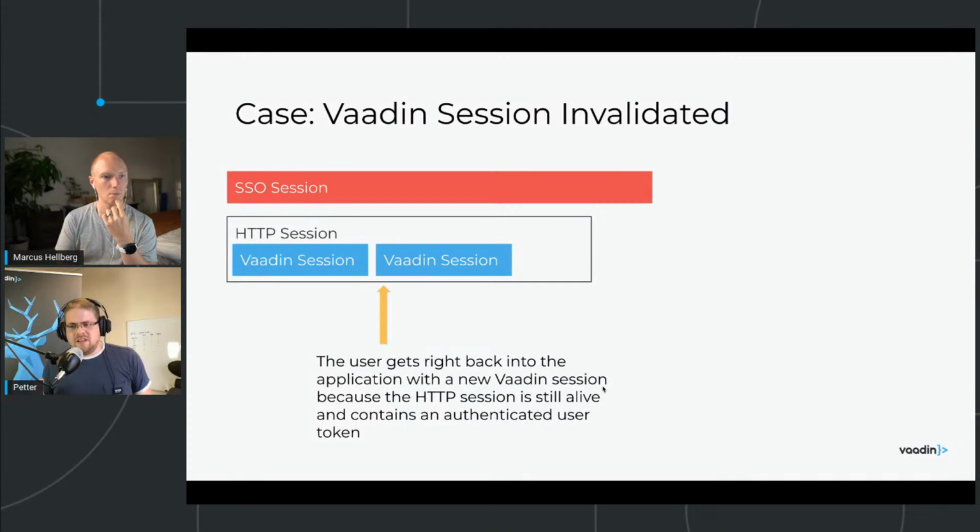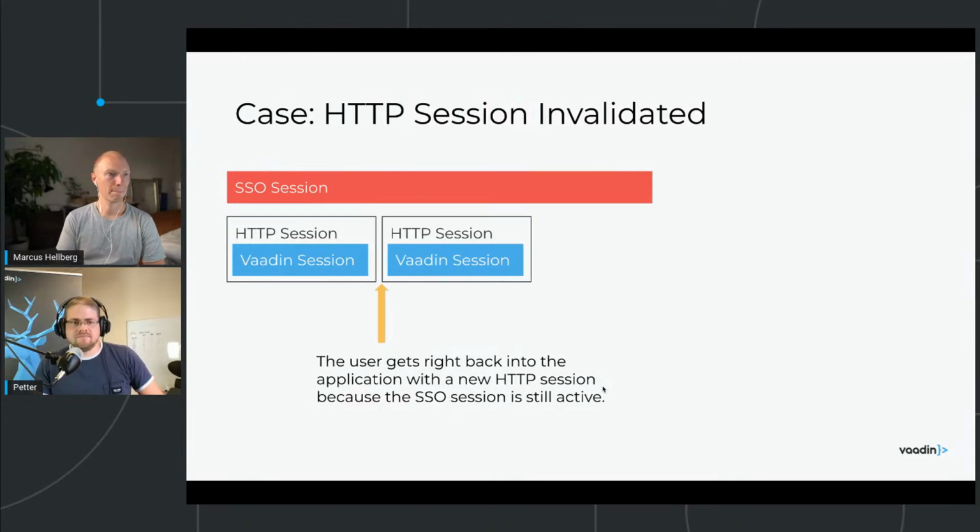If you're using Spring Security and OpenID Connect authentication, this means that when you log out by just invalidating the Vaadin session, you just need to refresh your browser and you're back in. Because the HTTP session is still valid, it's still alive, it's still logged on. All you do is get a new Vaadin session and you can continue to access the application. So clearly, in this case, invalidating the Vaadin session is not enough to log out.